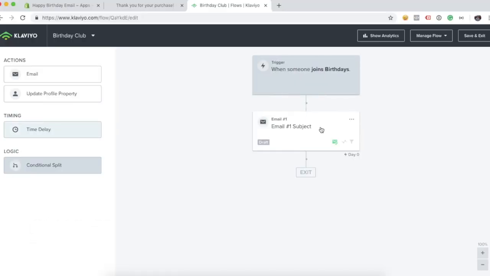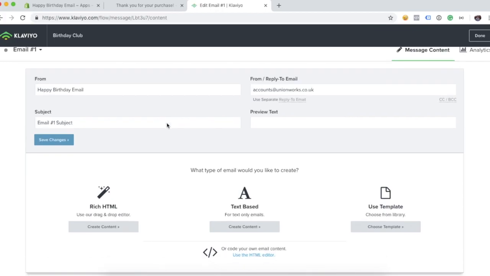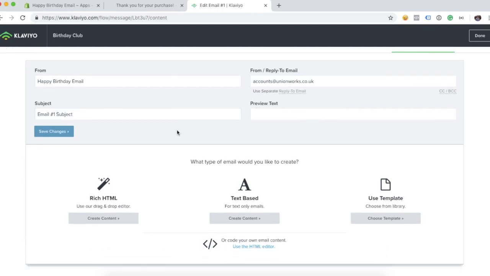We are going to move on to creating the email. So from actions, I'm just going to drag an email in there. So when someone joins birthday, we're going to email them. So drag that in there, and I'm just going to go into edit. So this is the email which is going to be sent to the customers.